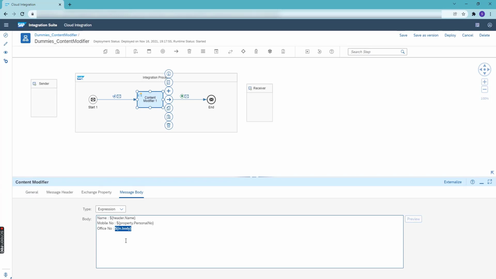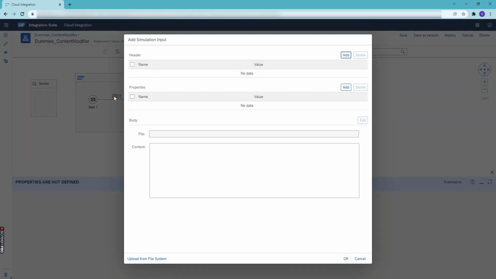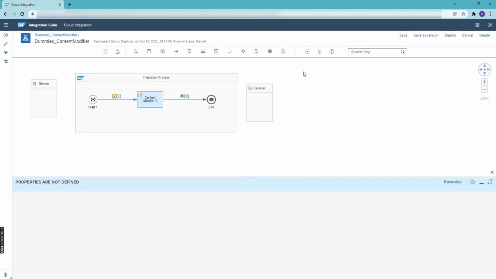We don't have to go to Postman or introduce an adapter here to send any value for the body. Just click on the start simulation point. You can introduce custom headers, custom properties and body content right here. You can also introduce files that you have from your laptop or desktop using the upload from file system button right at the bottom. I'll just mention a number here and click on OK. Now let's simulate this.